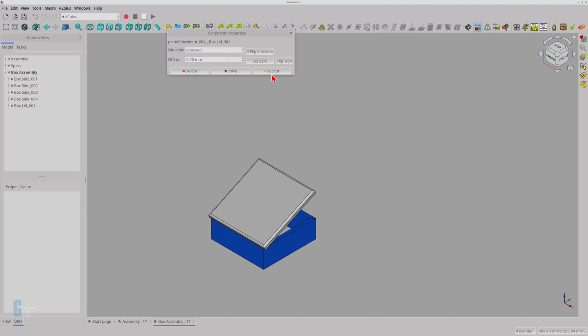You can change the direction of the offset by clicking on the Flip Direction button. Unfortunately, you can't use an expression in the offset parameter. I think this might be a useful addition in a future update to the workbench. Now accept the constraint to apply it.